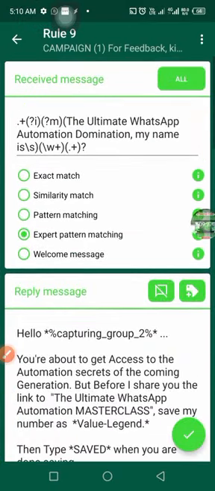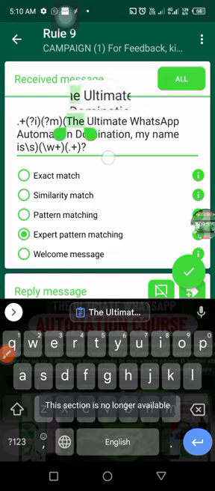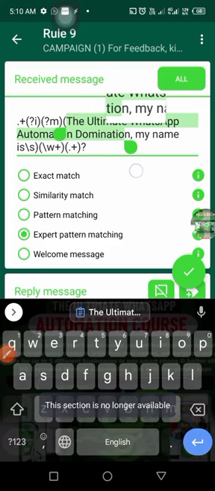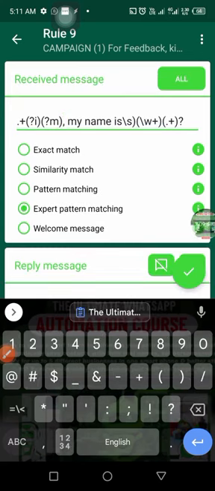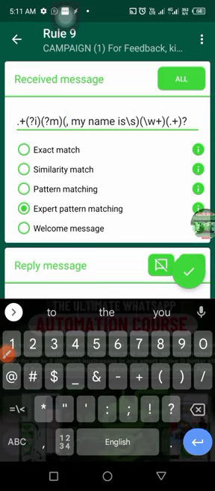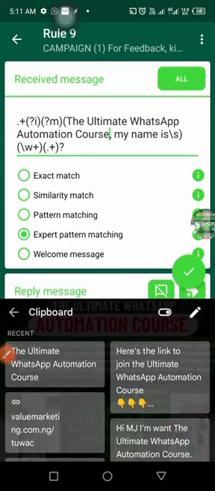Here now you see there's a message here already, the ultimate WhatsApp automation domination, my name is. So I'm just going to highlight this and then to the place where they wrote domination, I'm going to delete that and paste the new one that I copied now. Okay, you just notice what happened there.